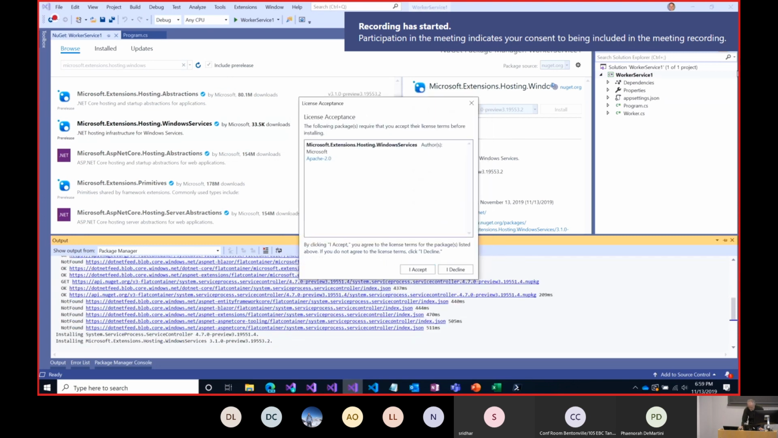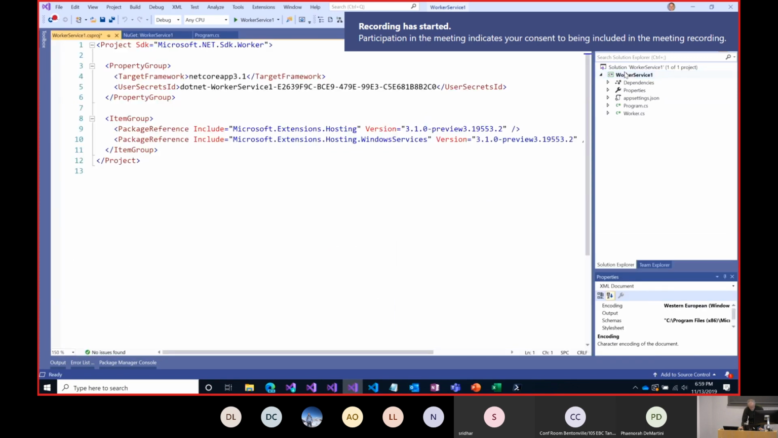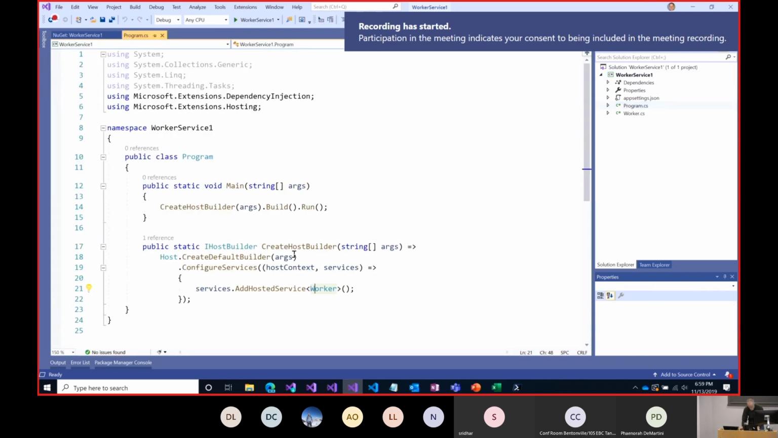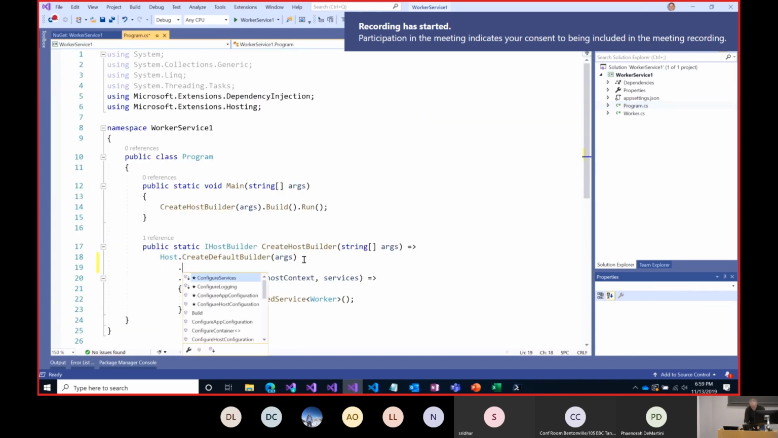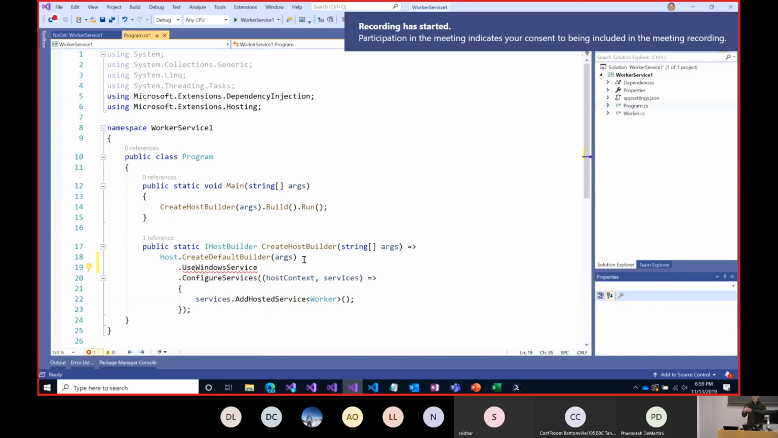Actually, I can't remember if I'm using 3.1 or 3.0 for this worker service. 3.1, okay, yeah, so it should be fine. All right, and then we just have to add a line of code. We just say UseWindowsService. And if you're doing systemd, there's a similar package for systemd that you would do UseSystemd. And that would work on other platforms.